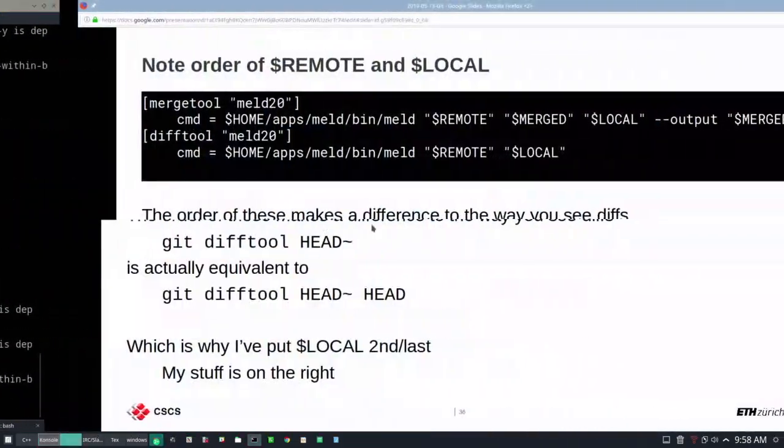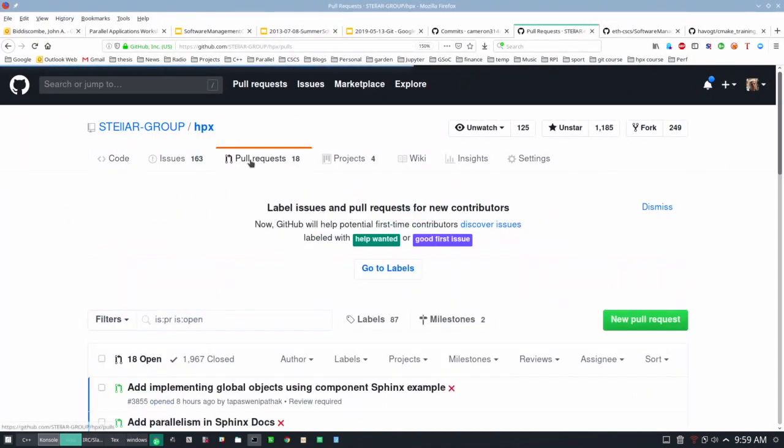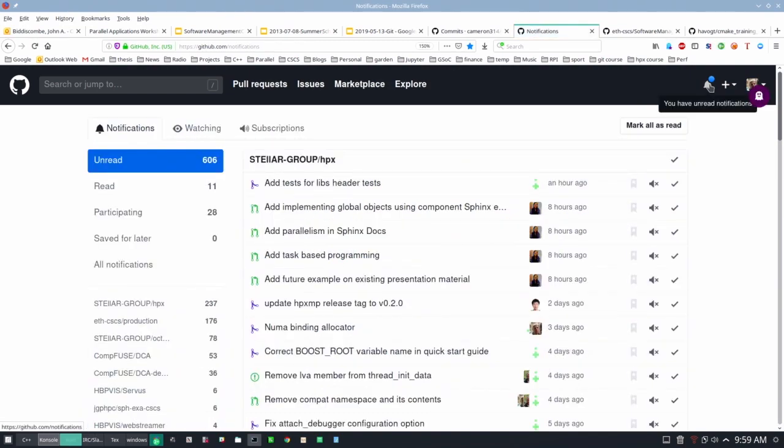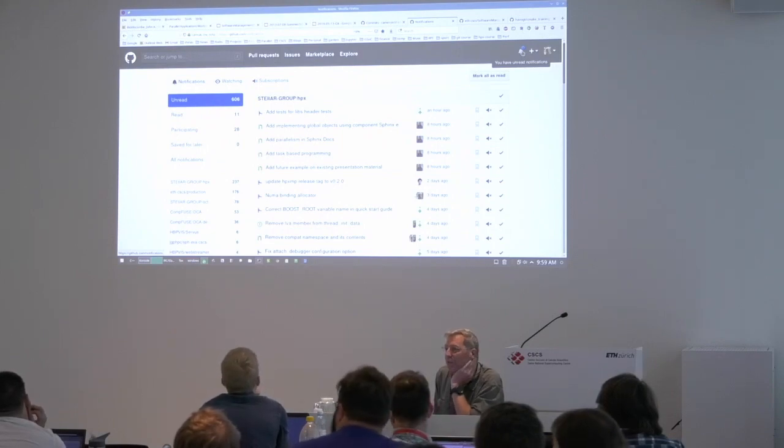Now, there's an interesting thing. If I go to the pull requests page, in fact, if I go to the notifications page, now, if you use GitHub, who uses GitHub? Okay, so who doesn't use GitHub? Okay, start using it right away. It's wonderful. Who uses GitLab instead?